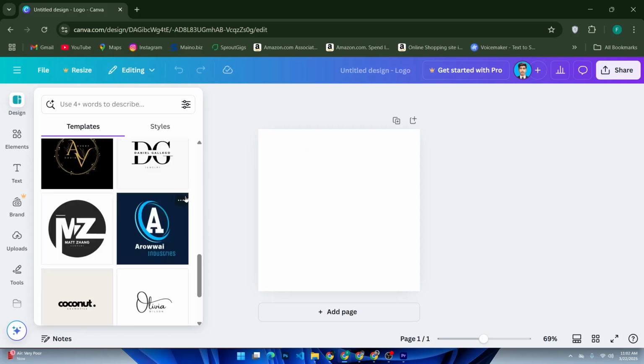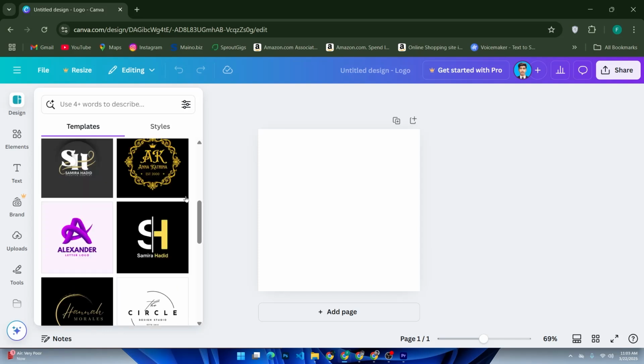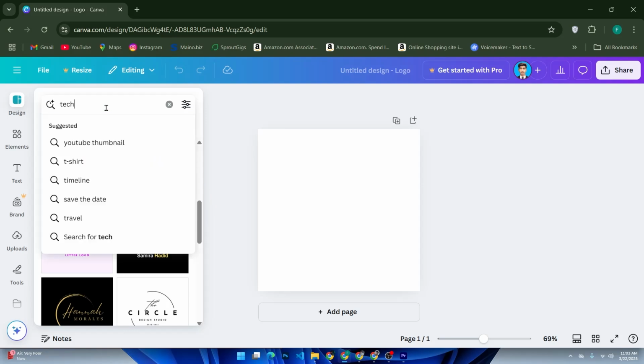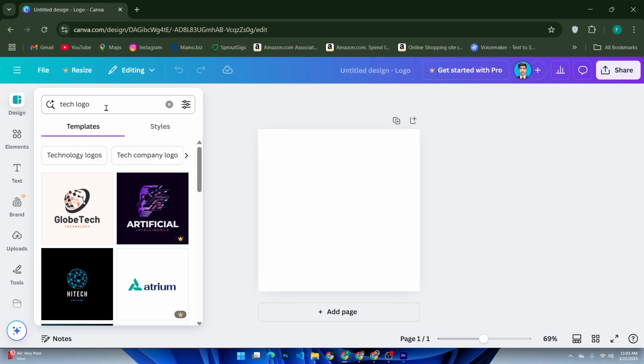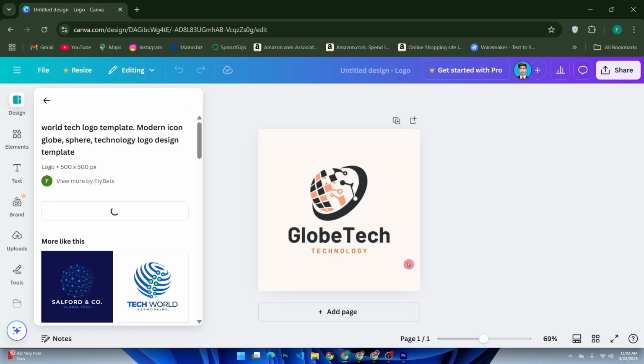You can pick one that fits your brand style and customize it, or start from scratch for a fully unique design. Use the search bar to find industry-specific templates like tech logo, then hit enter. Click on a template to open the editor.